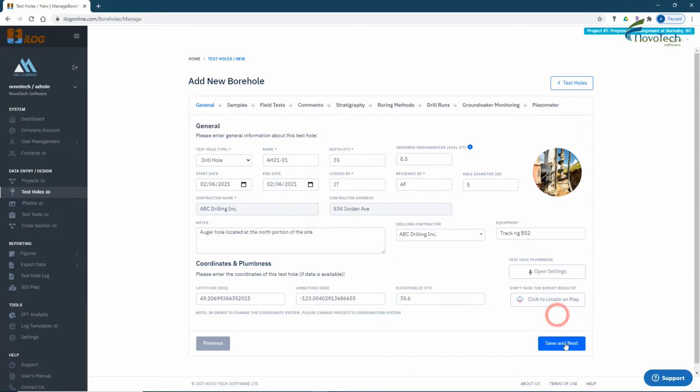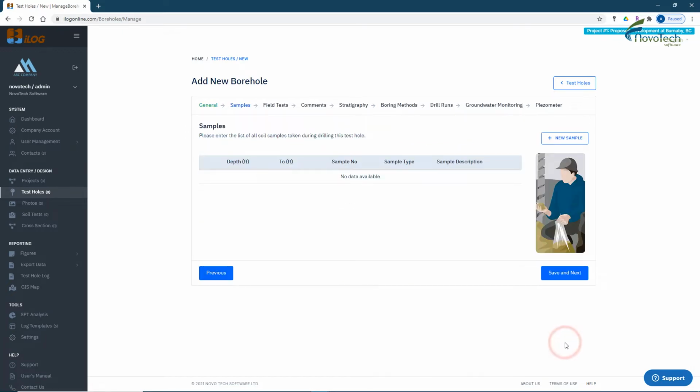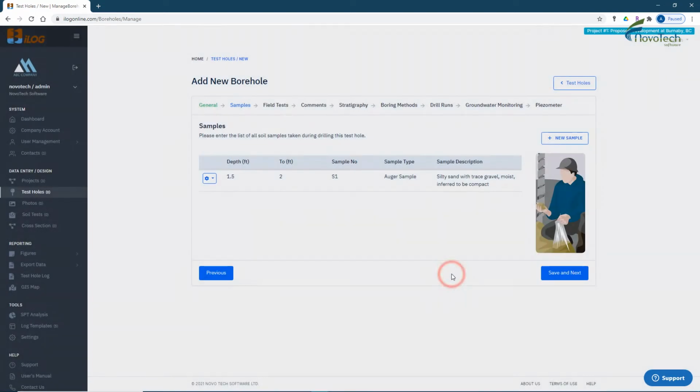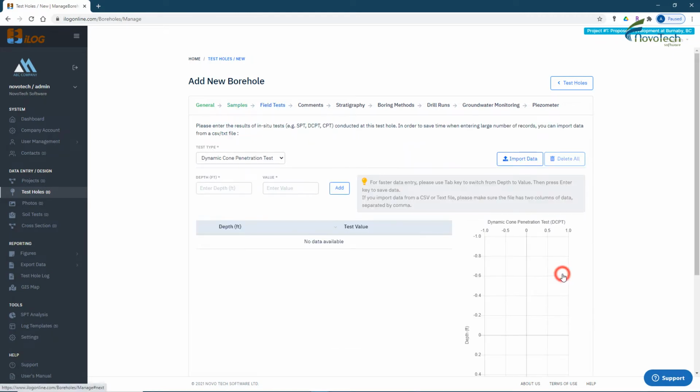Click on the Save and Next button to go to the next tab. On this tab, you can add a list of all samples taken from this test hole. You can specify start and end depth for each sample. Click on the Save and Next button to go to the next tab.